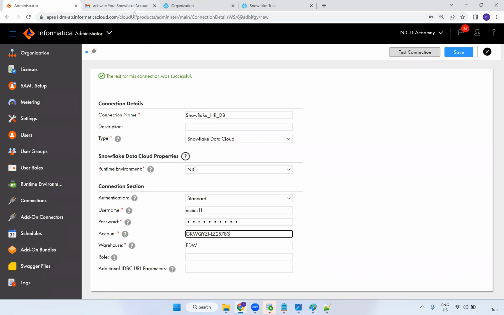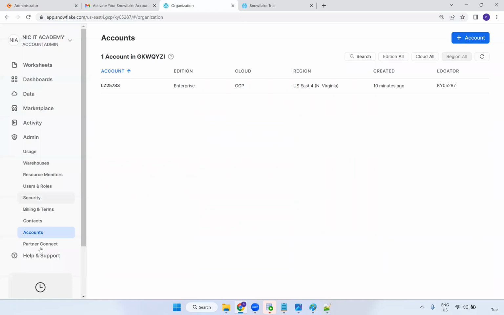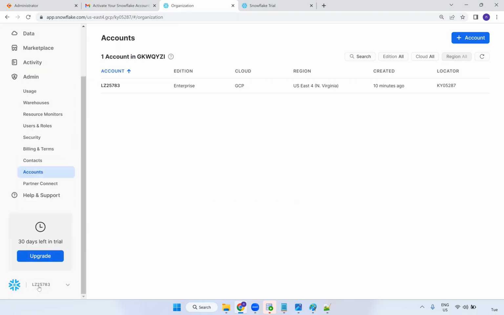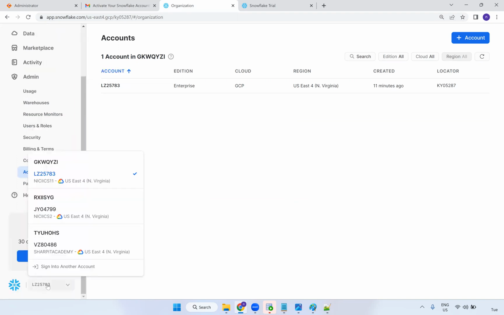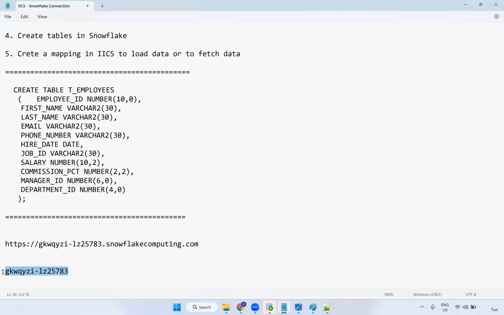So you can take the connection account from here. See here, you can take the account from here, or you can go to this particular link and you can find the account here. See here, it is showing copy account URL. So that you can copy. Copy account URL, account identifier. You can copy this and paste it here.